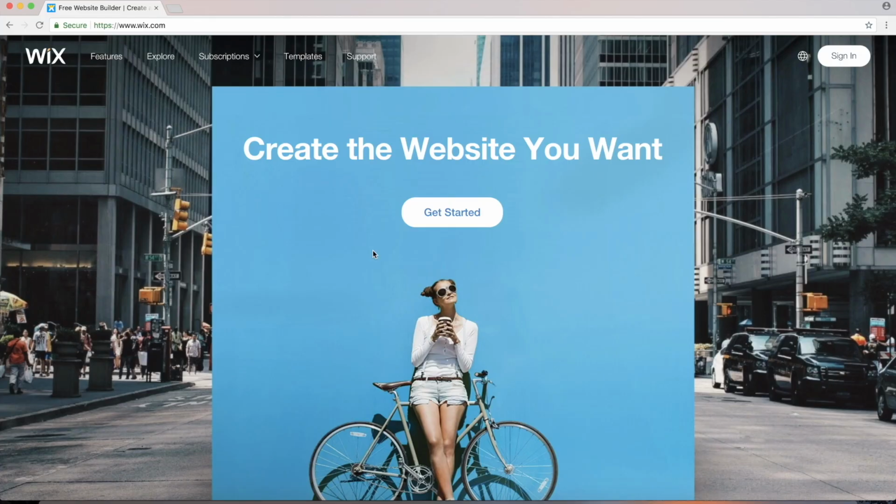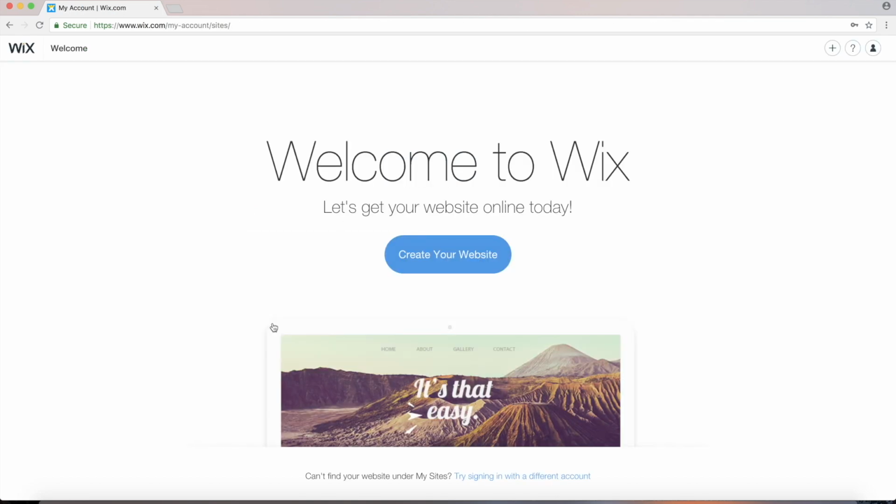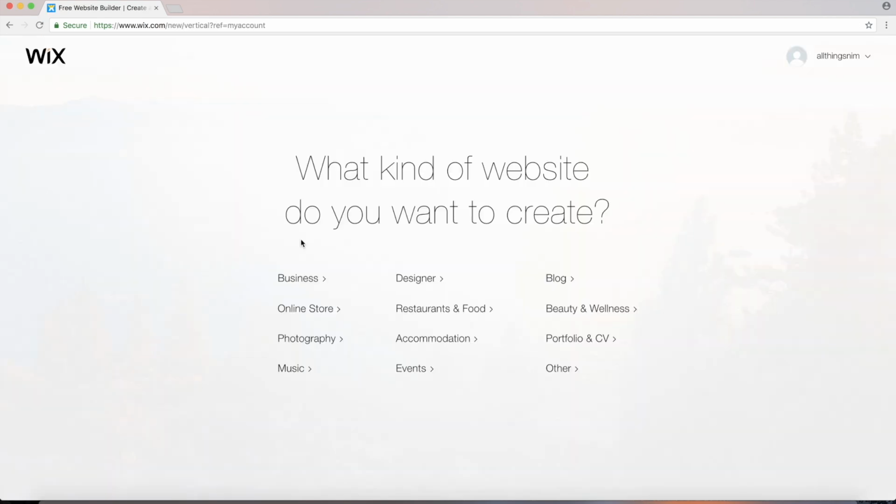So once you're on the Wix website, the first thing you want to do is click Get Started. Now you want to log into your account if you already have one, or if you don't have an account, you can go ahead and sign up using Facebook or your email. Once you make an account, it will bring you to the welcome page. You want to click Create Your Website, and now it's going to ask you what kind of website you want to create.